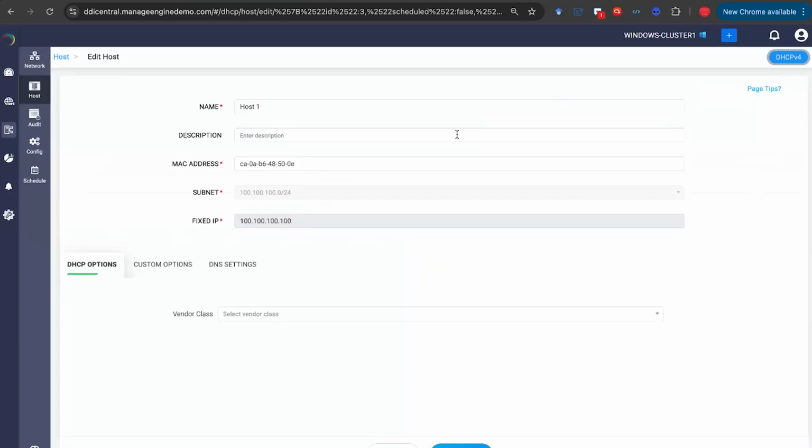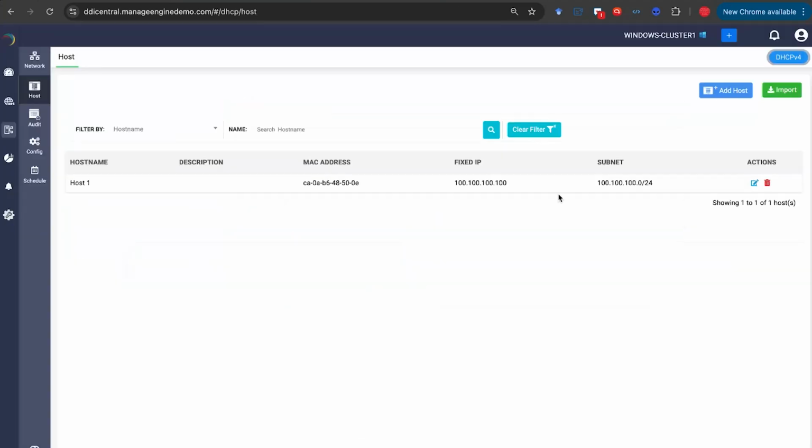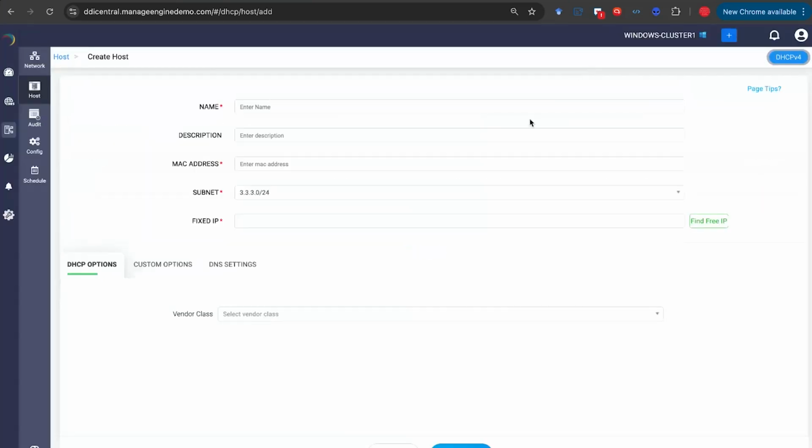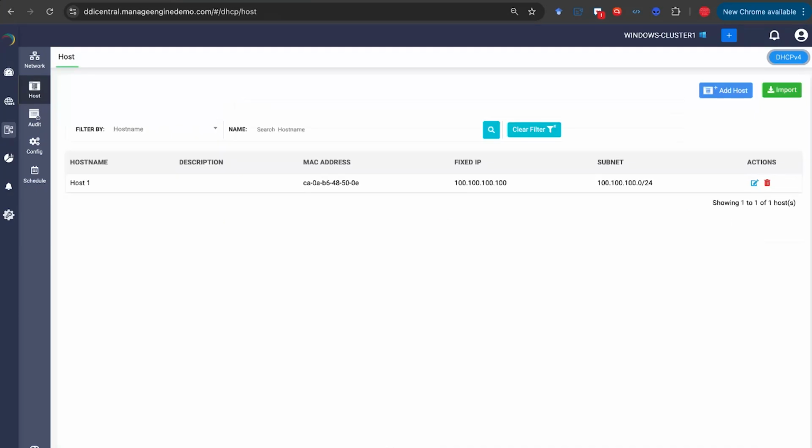So here, if you want a specific IP address to be assigned to a particular client, you can just click on add host. And if you're not sure about the IP address that you'd like to assign, associate this host under a particular subnet. This is a must. And when you associate a host, a DHCP reservation, under a subnet, and if you're not sure about the IP address, you can find the free IP within the subnet and assign it to the host. And you can apply special properties to it. The host can have its own DHCP options and custom options or customized DDNS settings, and then you can save the configurations.